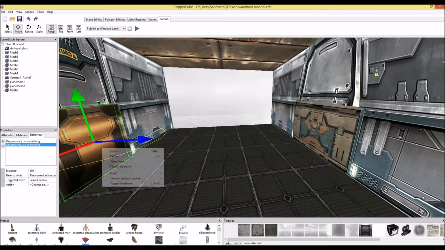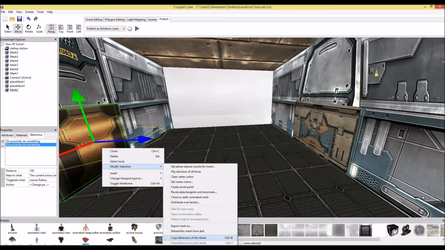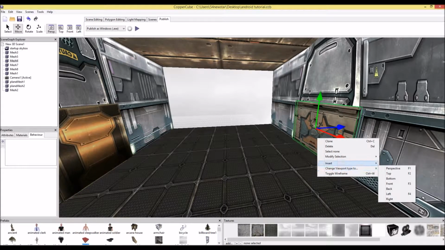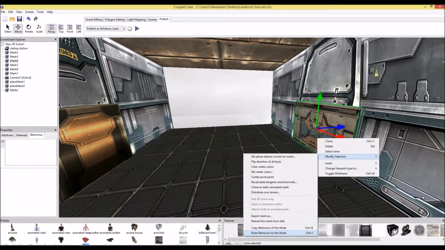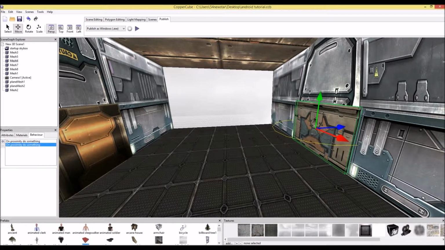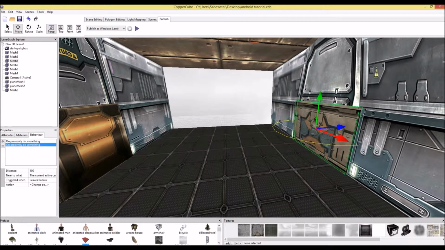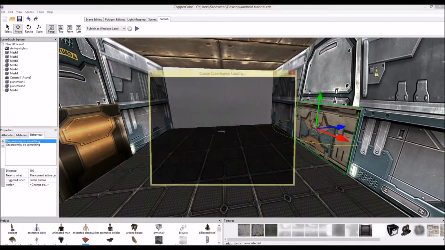Now what we can do is modify selection, copy behaviors of that node, and paste it to this one. So we're going to paste behaviors to that one. But that one is called mesh 6. So we're going to change the position node to mesh 6. Looks like it did it automatically, and there we go. Okay, so we're good on that one.